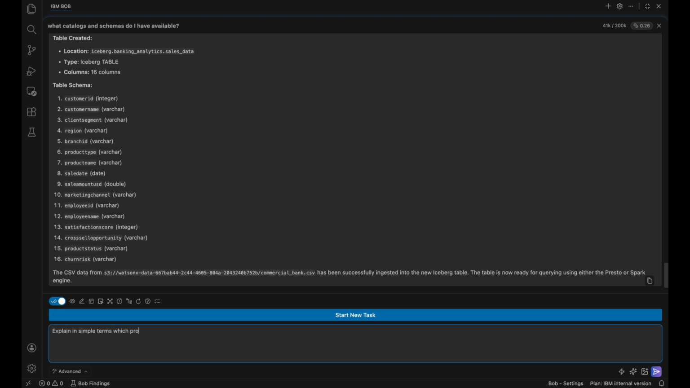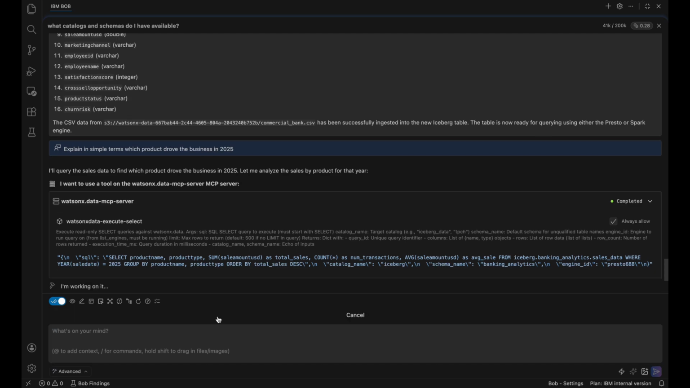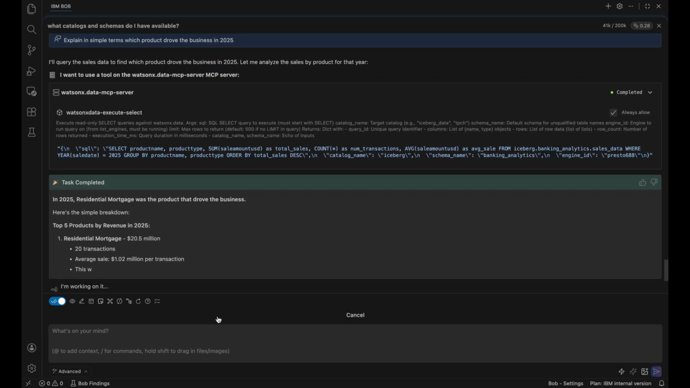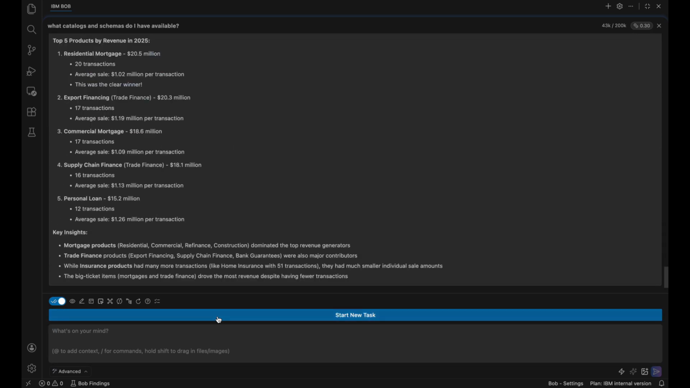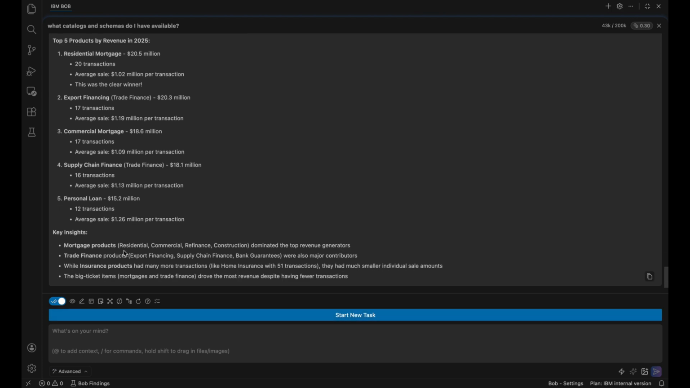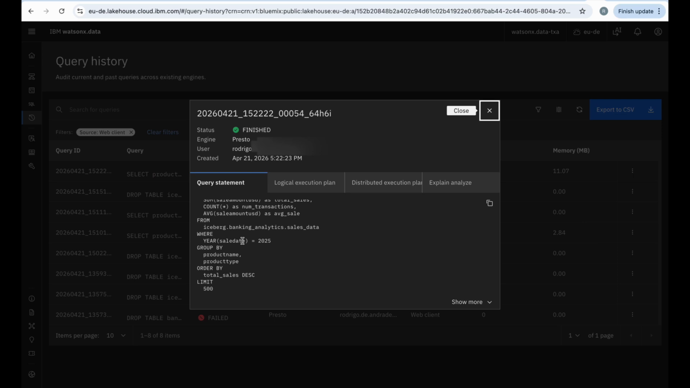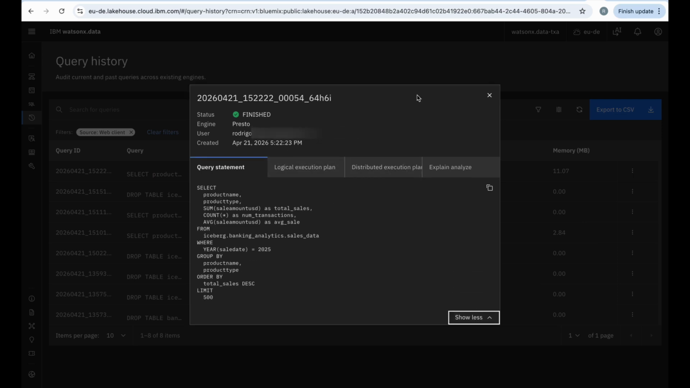Explain in simple terms which product drove the business in 2025. Bob will use this execute select tool and will bring me a natural language answer. It's a financial data set, so it's letting me know that Home Equity Mortgage was the product that drove the business with some key insights, so it's also nice. And one important thing is using an agent doesn't mean losing control. So if I open watsonx.data console, I can see this exact query in query history. So everything remains fully governed and traceable.